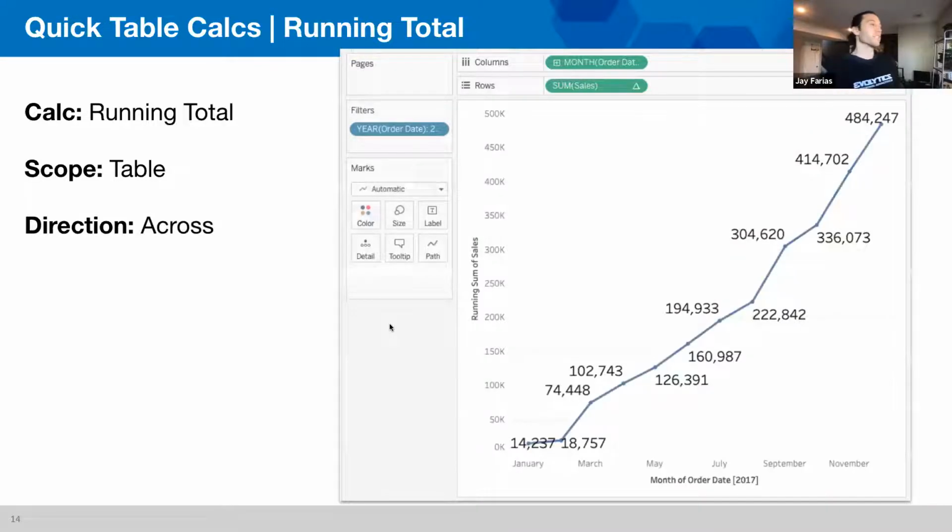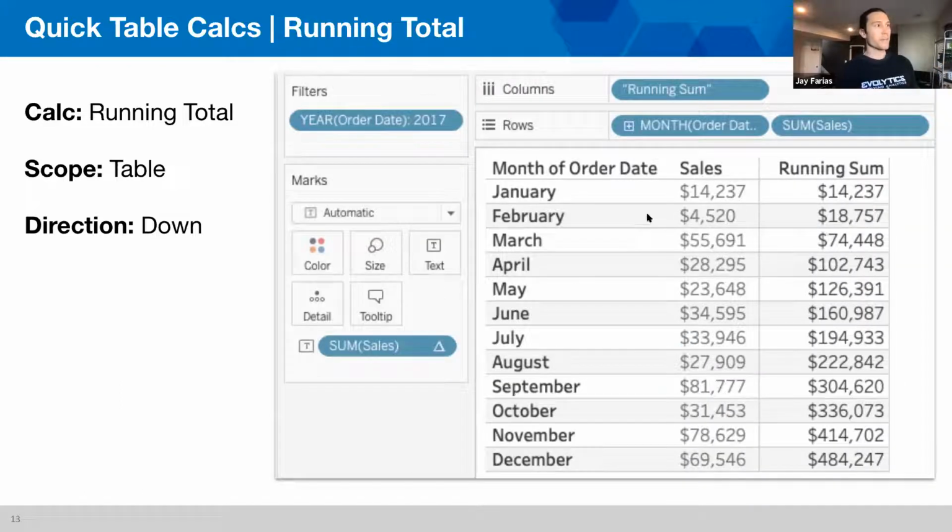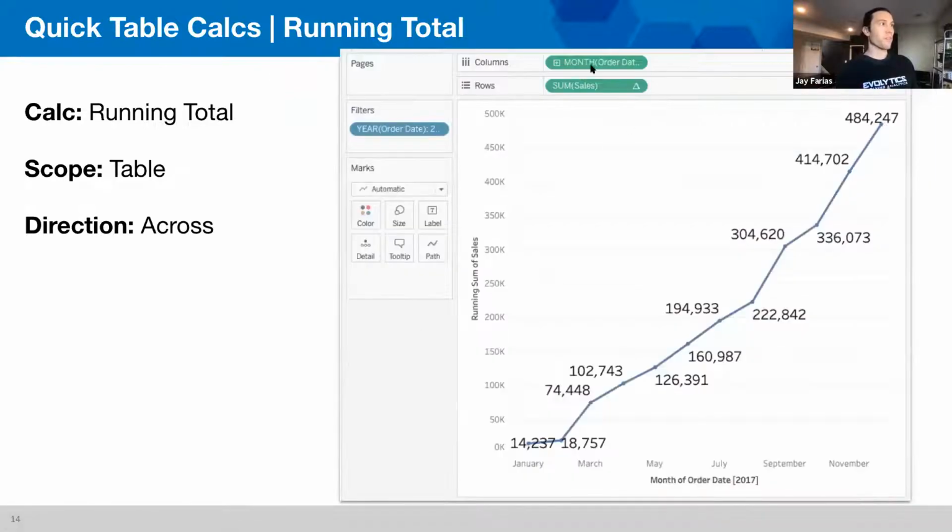So here's another running total, and this is the exact same calculation. It's just going across because our table structure is different. The previous one had month on rows and our label. This one has month on columns. So instead of going down, we're just going to go across. Same exact calculation. And now I have my sales on rows, and it's going to be a line going up. We get the same resultant number. This is usually how you probably visualize a running total.